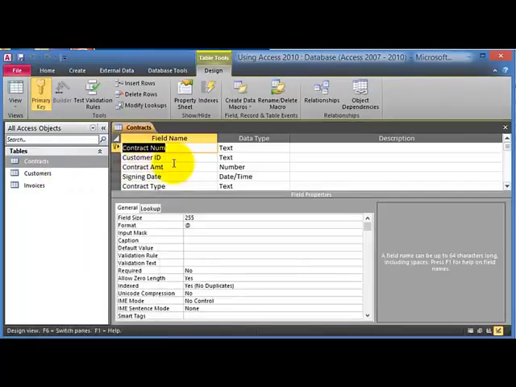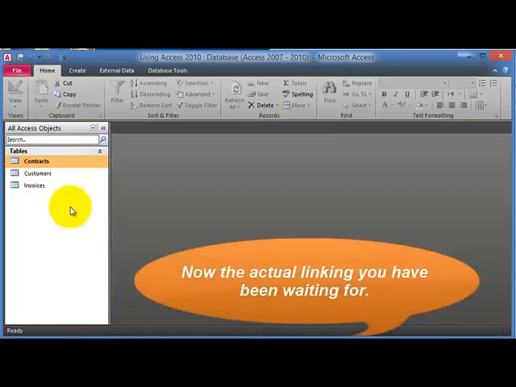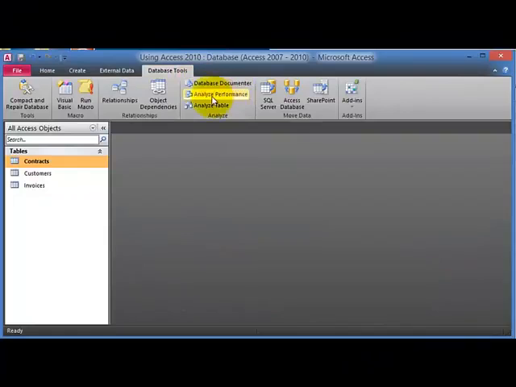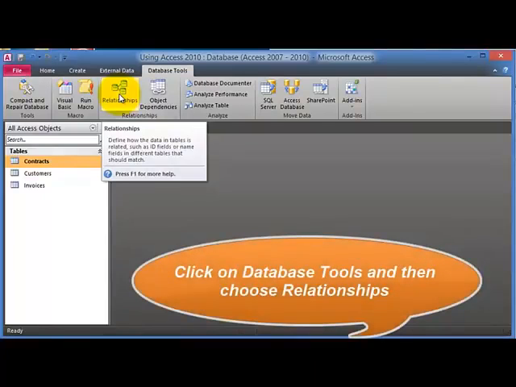So basically the foreign key here, customer ID, needs to be the same data type as the primary key of the corresponding table. So now let's go ahead and link those tables. To link them, you go under Database Tools and then you click on Relationships. Notice it says relationships. It defines how the data in tables is related, such as the ID in a field or the name in fields, how they match.